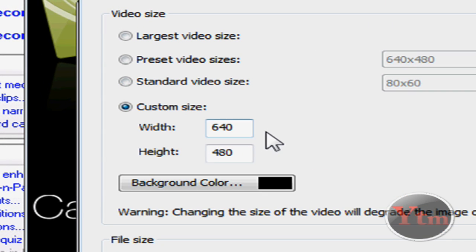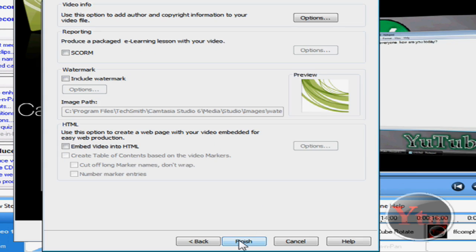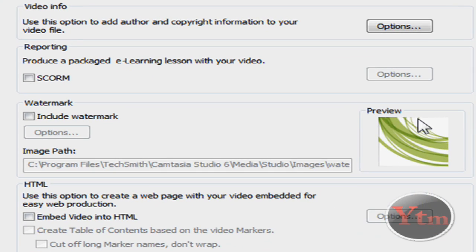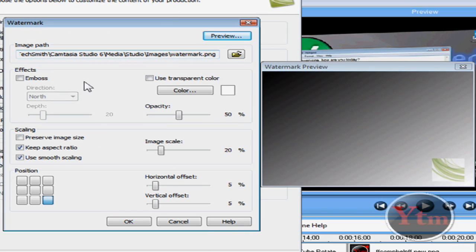And then custom size, this is the size of YouTube videos dimensions, so 640 by 480, you can set it to that. Next. Okay, this is how you add the watermark. See right here where it says watermark, include watermark, check that, and then click options. Okay, then it brings up the watermark feature.